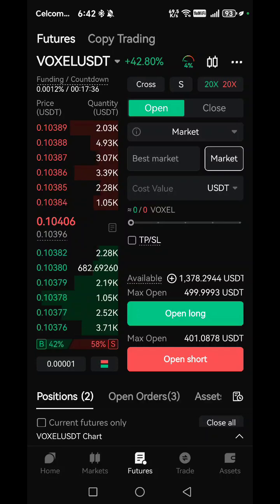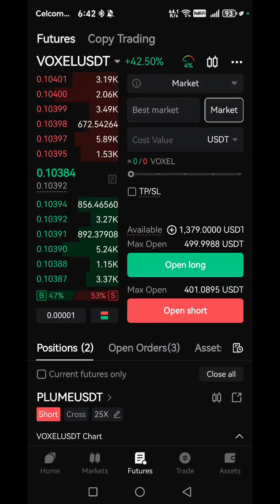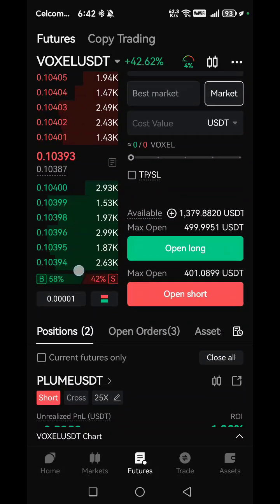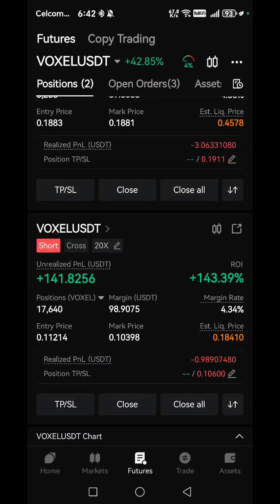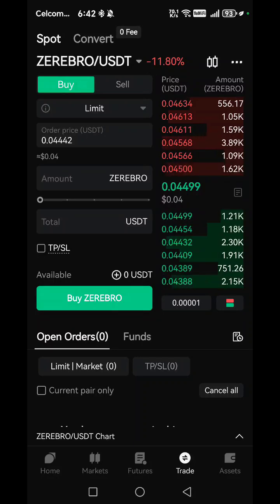Market, I talked about it. Price, cost value, slider bar, take profit, stop loss, open long, open short. So I basically covered most of it from here under futures trading. Next I'm going to talk about this one, the trade. Trade is basically spot trading.